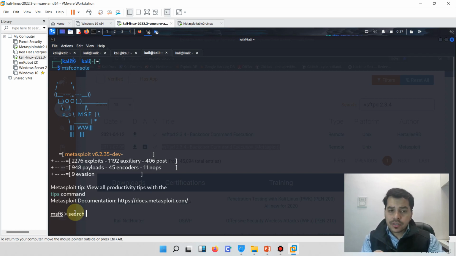Okay, so just type the search command and then a space, then type anything which is present in your mind, like if you want to search for FTP, HTTP, SSH or whatever it is. I'm just typing search, then vsftpd. You do not need to specify the specific version. It will automatically let you know which versions have exploits available.